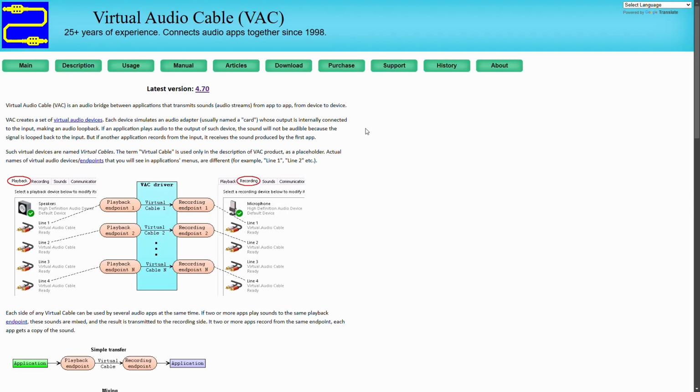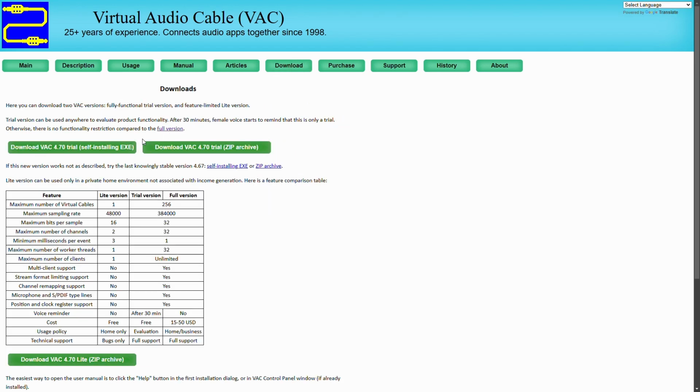Assuming you've already set up your account at BastionGPT.com, go to vac.muschenko.net. Go to the download page. Download whichever full version you prefer. The light version below only allows for a single cable, but you'll need 3, so download the full version. After it's downloaded, install it onto your device.